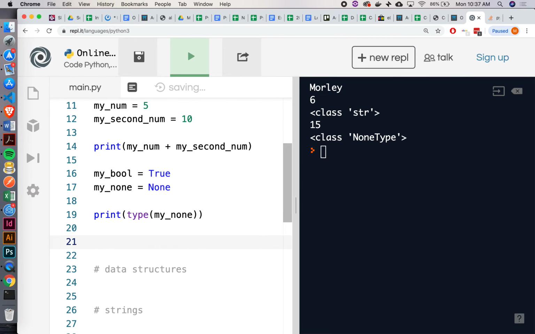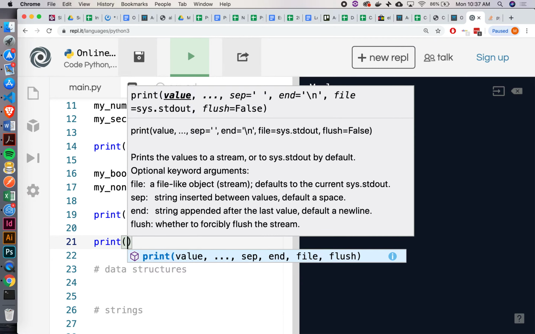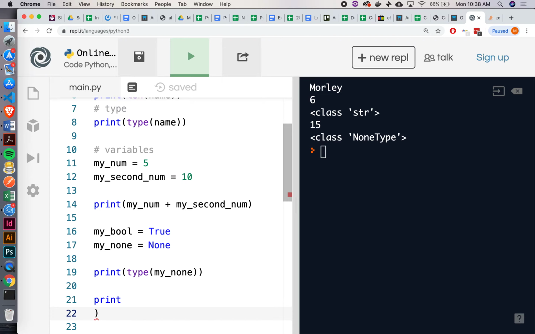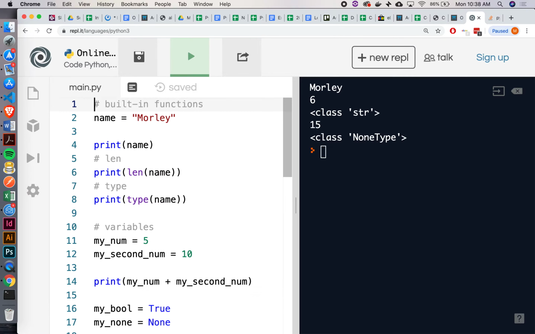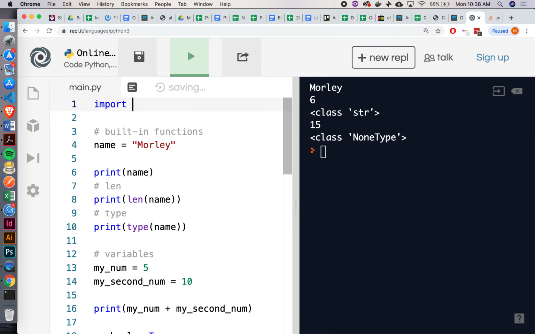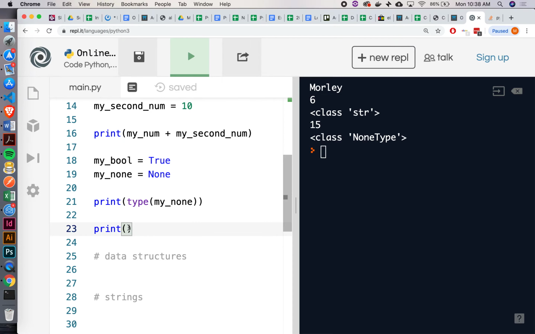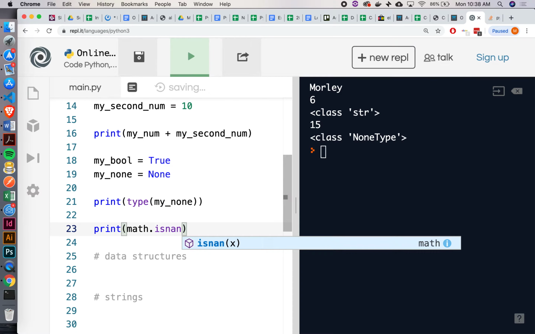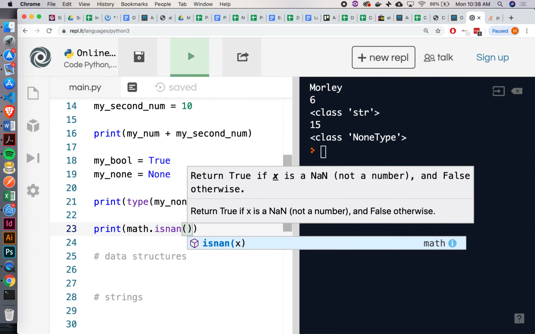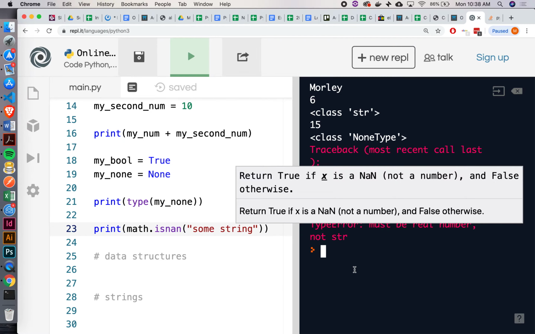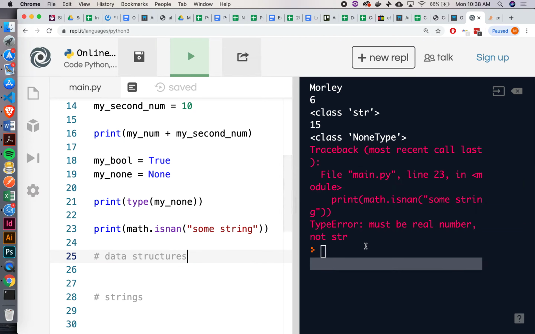Okay, so let's come down here and let's just say print. So we need to import it, right? So let's go up to the top here. Whoops. What did I just do? Let's go to the top and say import math. Now down here where we want to use it, let's just say math.isnan, and then we'll pass something in there. So let's pass in some string. Trying to get rid of this. Oh, there we go. Must be real number, not string.